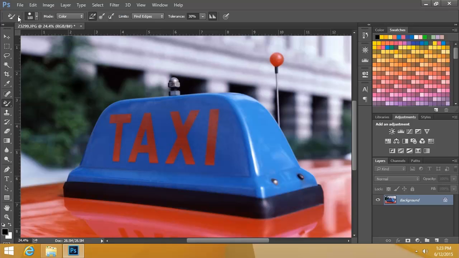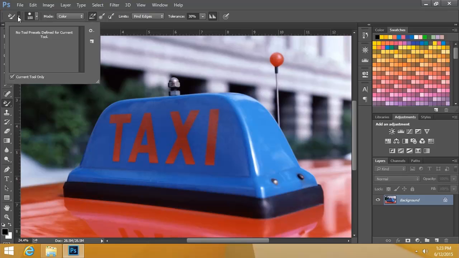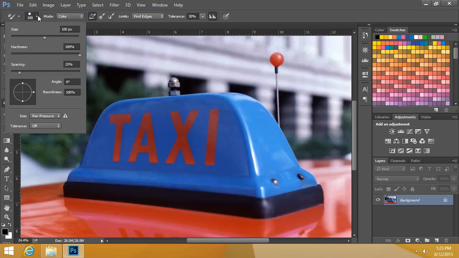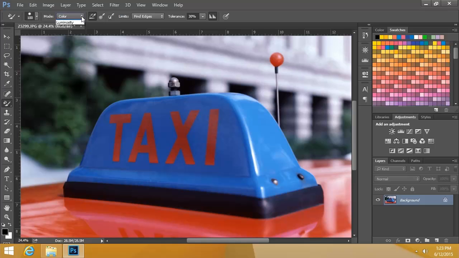We have the option of presets if there are any, and if there aren't, you can create them and save them and use them in the future. You have your brush settings, things like the size, the hardness, the spacing, the angle, and so on and so forth with your brush. Now, there are four modes: hue, saturation, color, and luminosity, and depending on which of those you choose, you'll get a different effect when you're replacing your color.